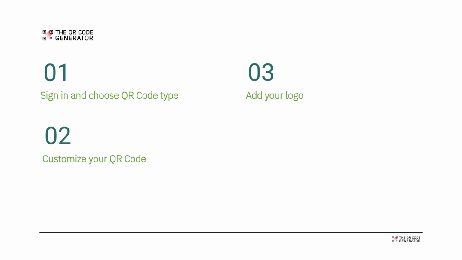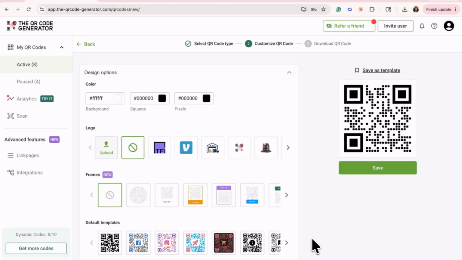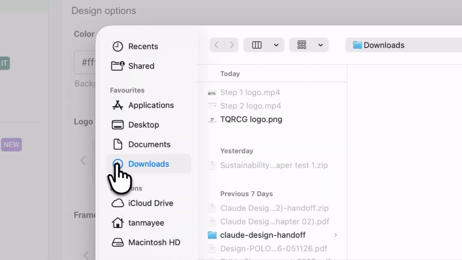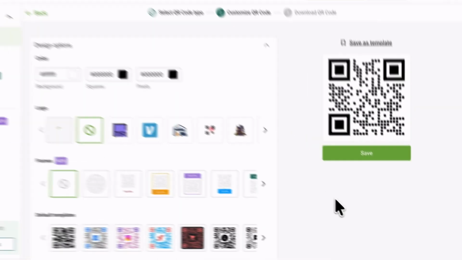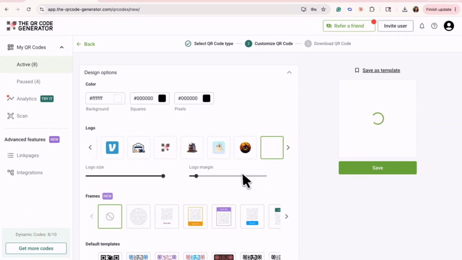Step 3, add your logo. Now, to add your logo, you'll need to upload your logo. You'll see the logo upload option in the same customization panel. Upload your logo as a PNG or SVG file for the sharpest result. The QR code generator will automatically size and position it inside your code.